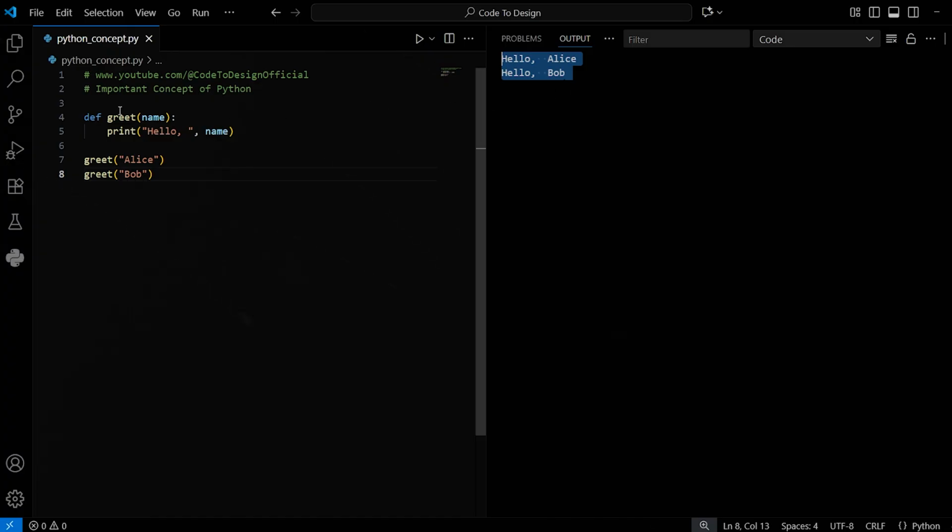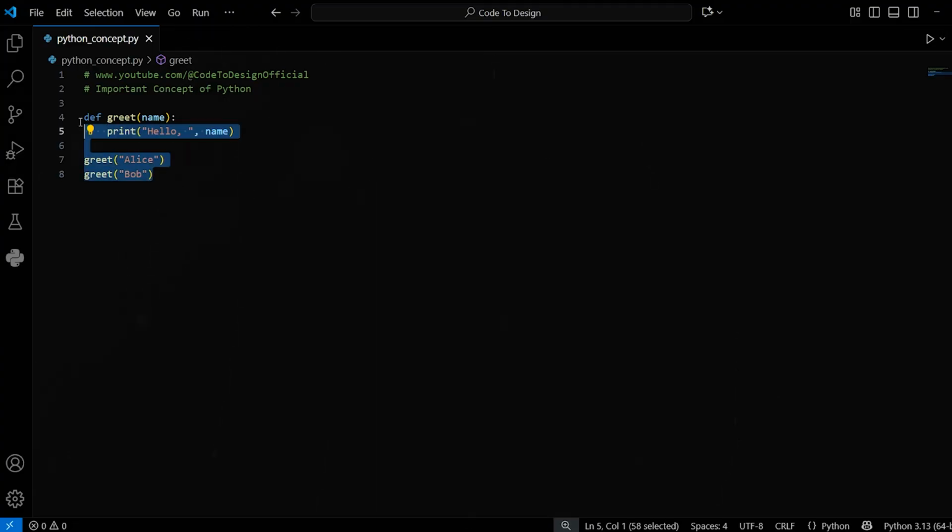So again, how does this work? We first define the function using the keyword def, and then we give it a name like greet. Inside the parentheses, we can pass in parameters like name here, and then we write the code that we want the function to execute. We can also make the functions return values.